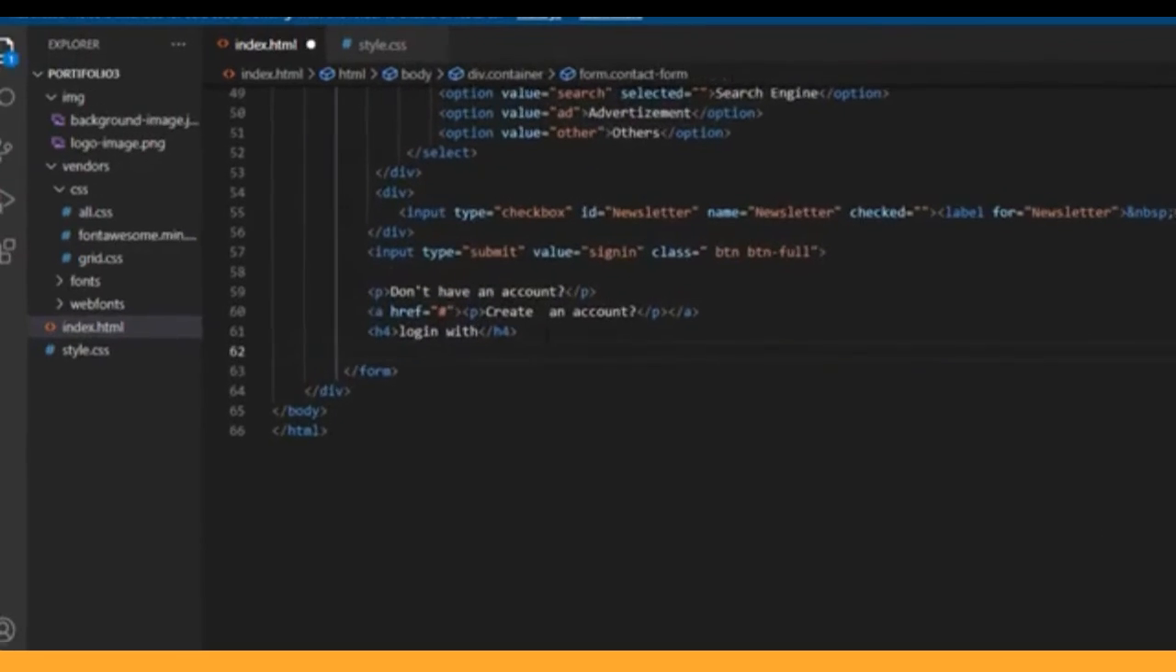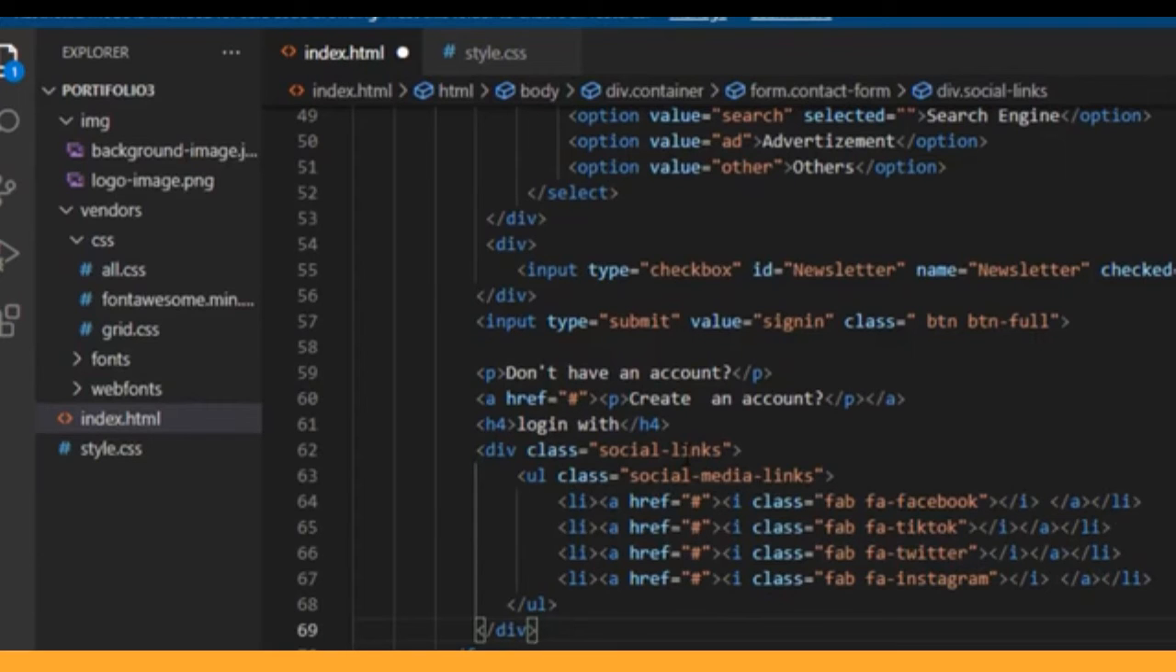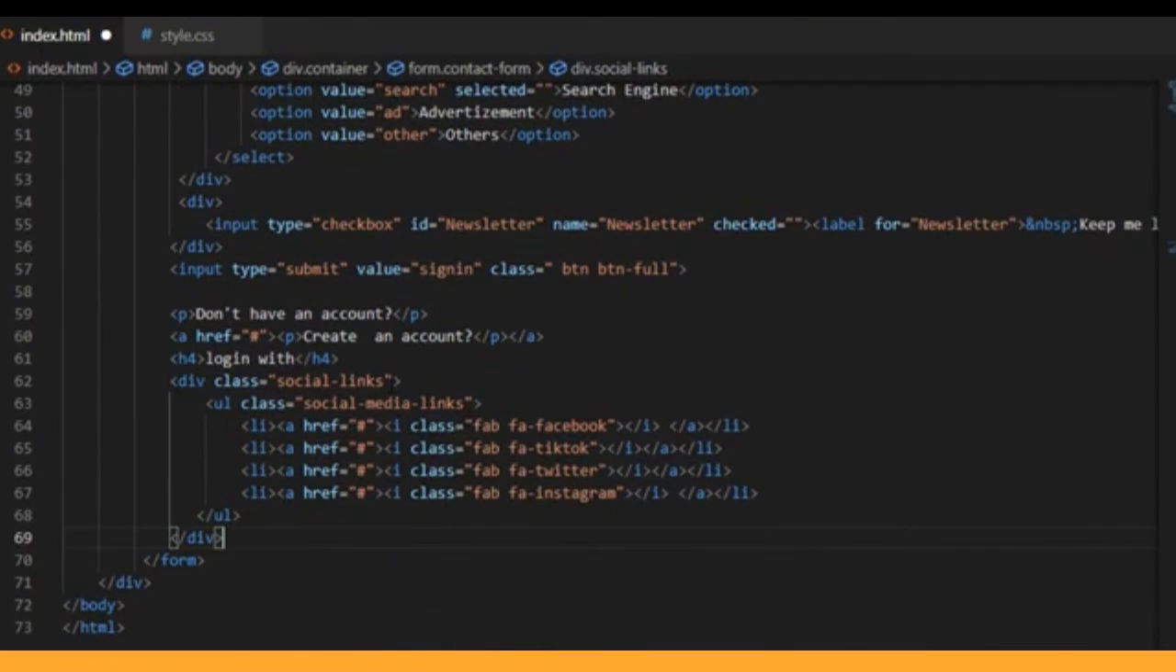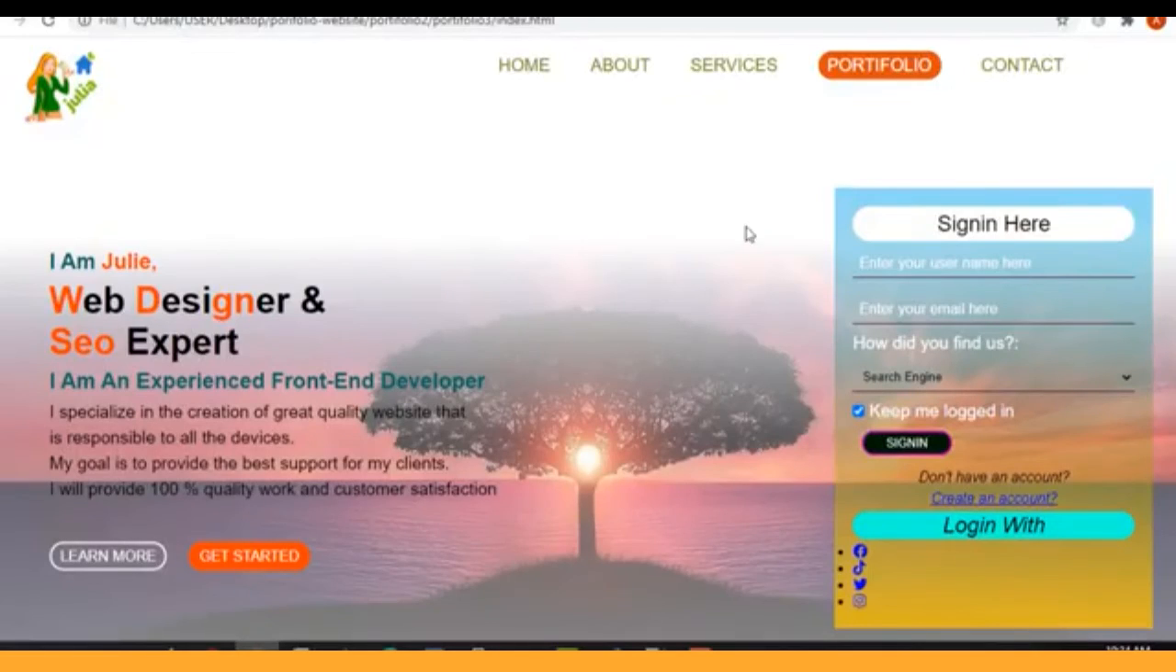So to do this, over here we have a div element having a class name social link, and inside this div element we have an unordered list having a class name social media links. Inside this unordered list we have list items that contain different social media icons like Facebook, Twitter, Instagram, and TikTok. These also have class names, FB, Facebook, and so on. So here we have different social media links that are placed in an unordered list format.